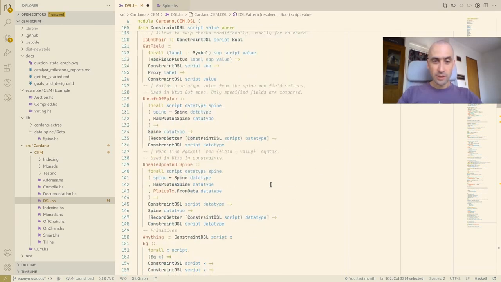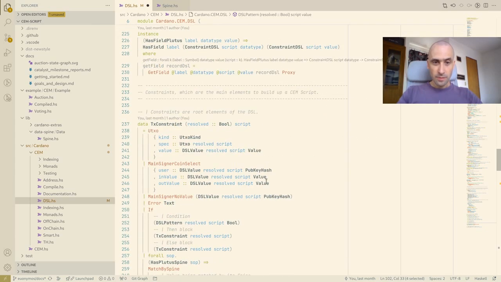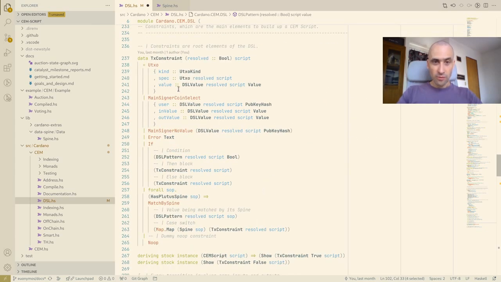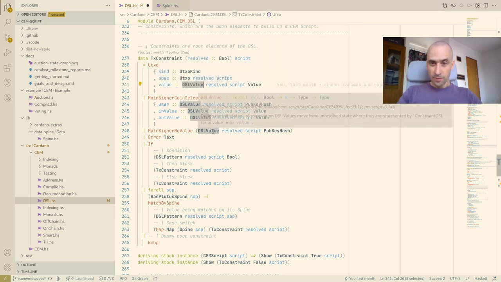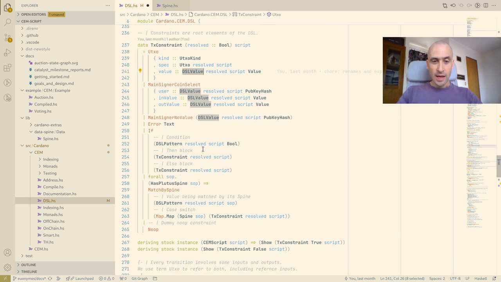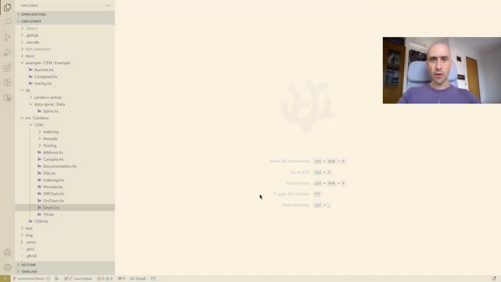And if we get back to the TX constraint data type, we'll see how it's used. For all cases when we just need a value, we use this DSL value, like for value, or for user, or for value again, or for the pub key hash signature, right? And here for the if condition, and for the match by spine condition, we use DSL pattern. Okay, so now we have seen all parts of our DSL. We are almost ready to get to an example.